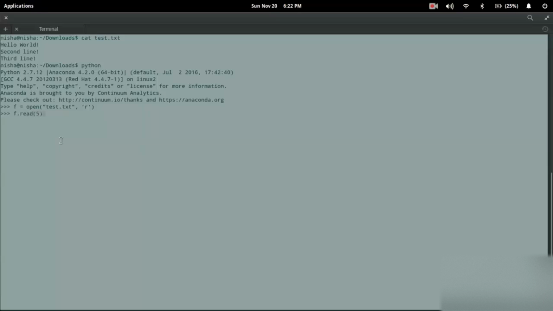5 for the first time, and this will return up to the fifth character. 1 2 3 4 5, fifth character is O, up to O. And if I did it again, then it will return from the blank line and 1 2 3 4 up to the L. And now I just want to get rid of this size parameter, sorry. Then it will return up to the end of the file.